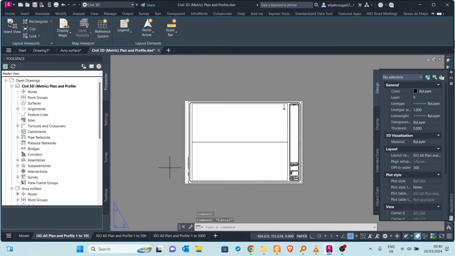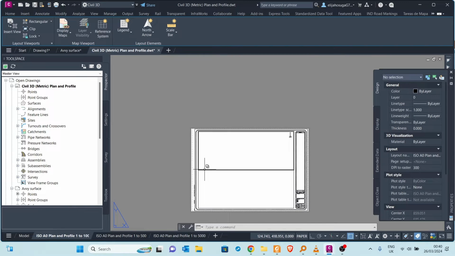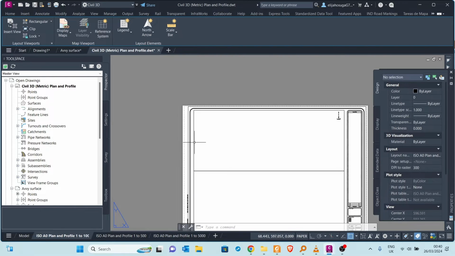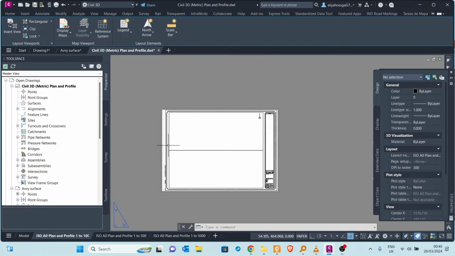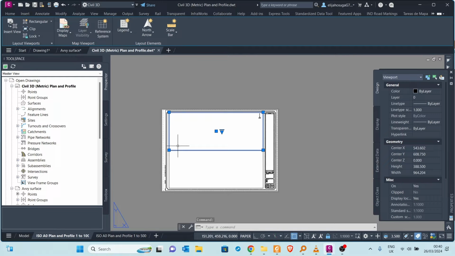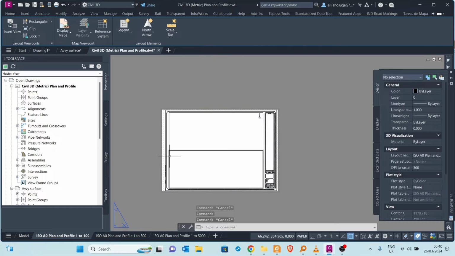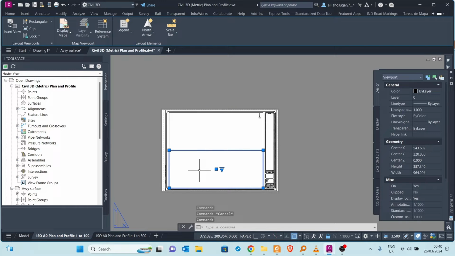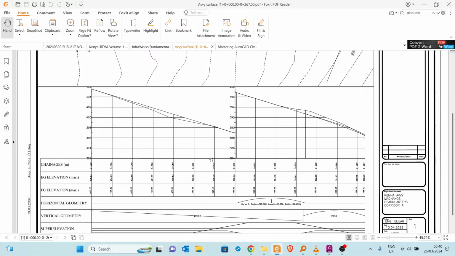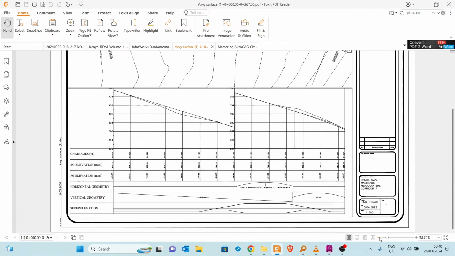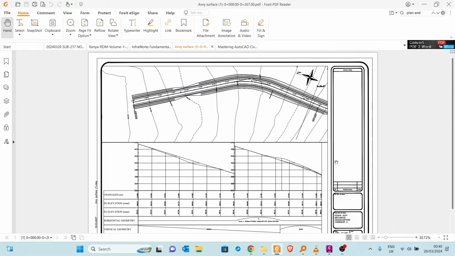So the simple automation of creating the plan and profile is done first of all by creating a template. And the template here, you need to set up the template in such a way that the viewports are assigned their proper types or their proper functions. So this viewport is assigned a plan type, and this is assigned profile type. And this is how this layout came to be. As you can see, it's the same viewport that you've seen down there.